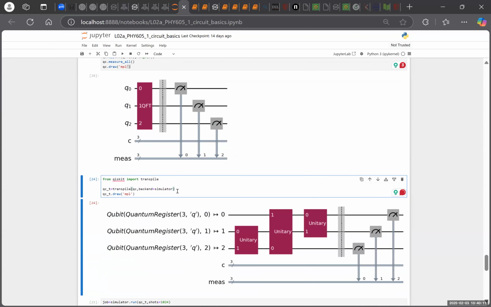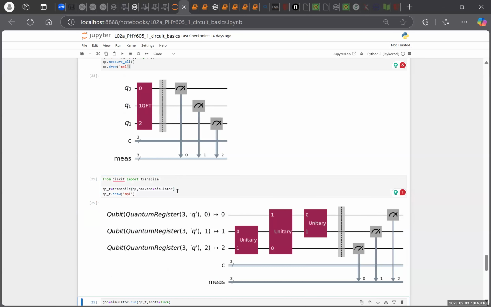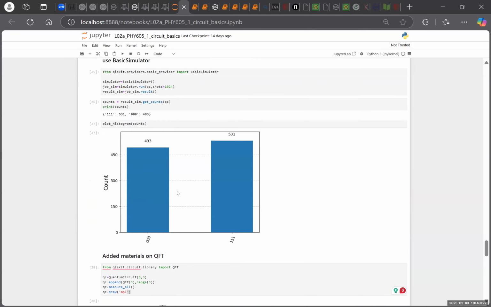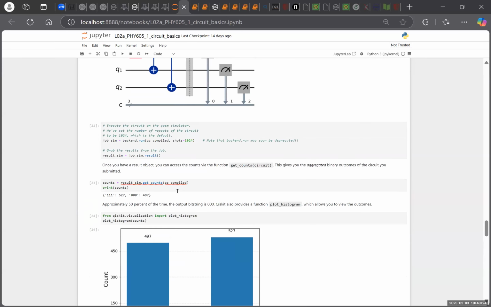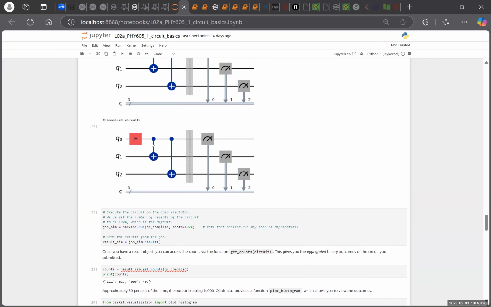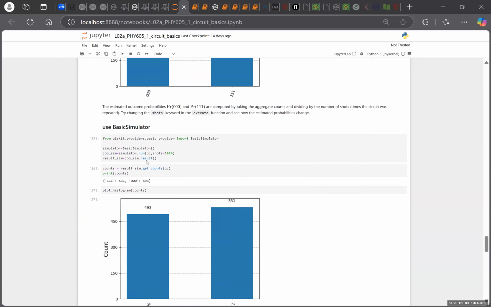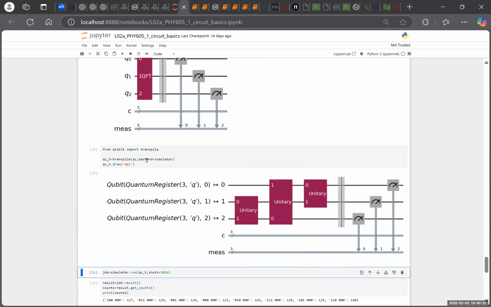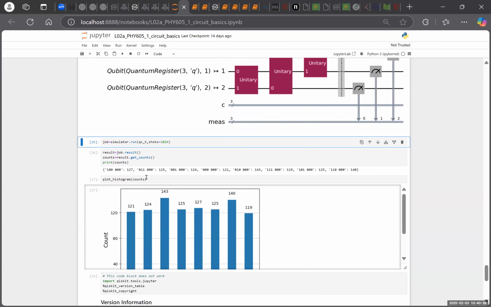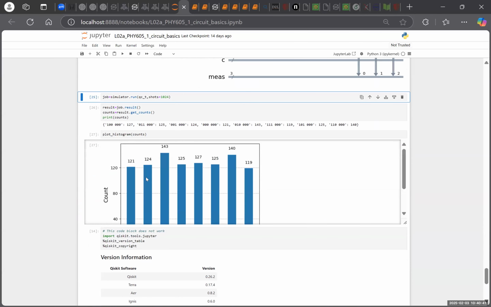And I do the translation here. It's not necessary because of the simulator, but for a real device, if you do translation, you will see that these kinds of circuits get decomposed into the basic circuit on the machine. Do they do optimization? You can do optimization. They won't automatically do it. No, you have to say what kind of level of optimization.